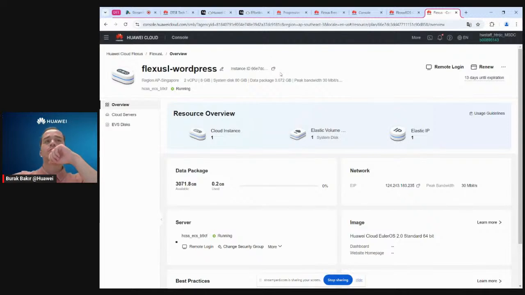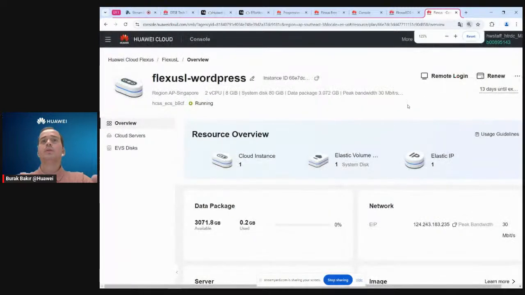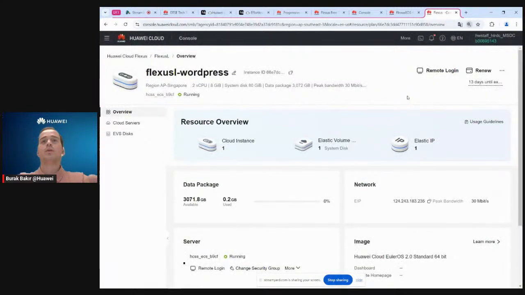Okay, this is the Flexus UI. You can see your specification about your Flexus, and it's running. And here is a remote login. Okay, I think you are seeing.